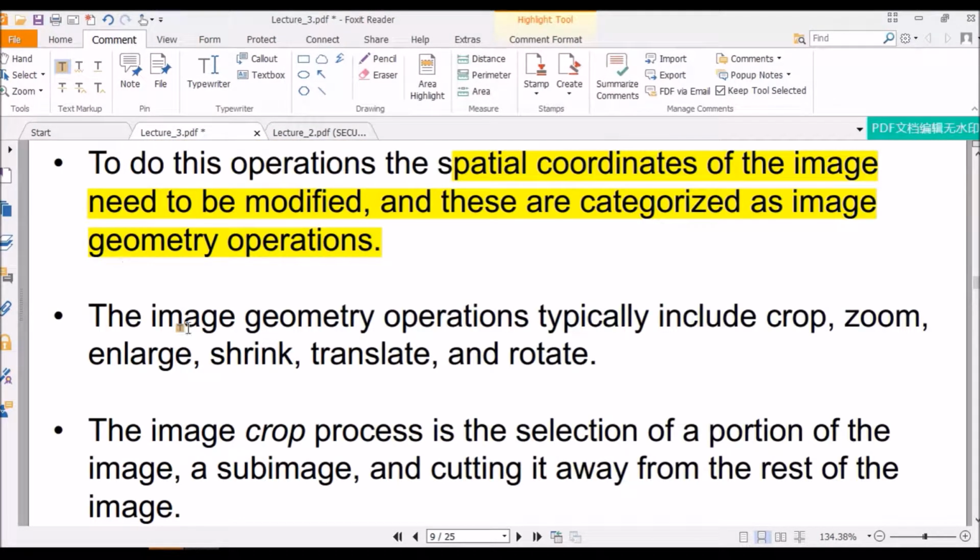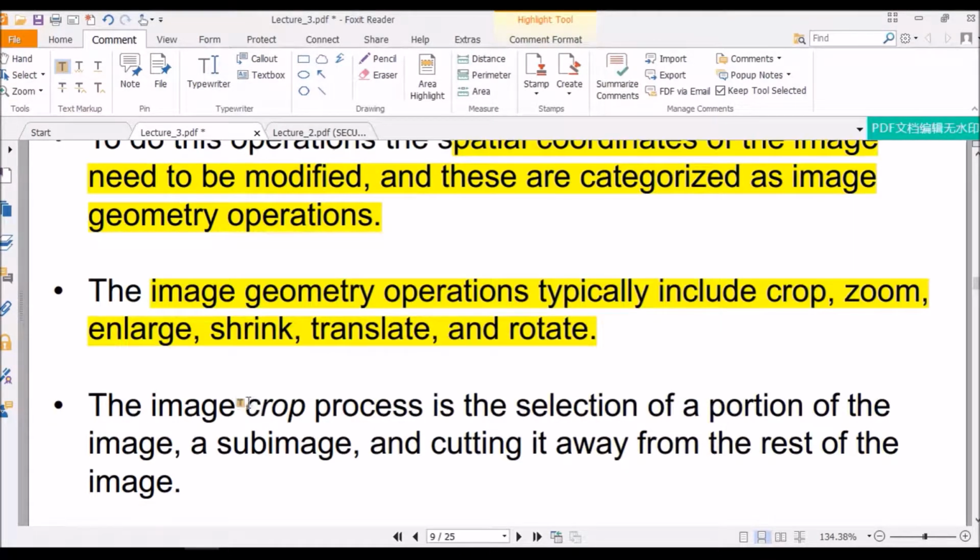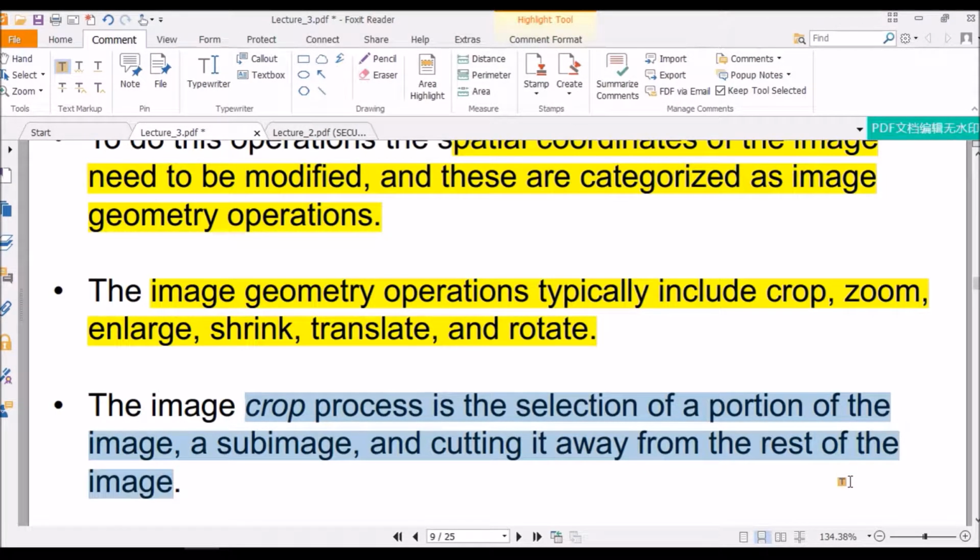The image geometry transformation typically include crop, zoom, enlarge, shrink, translate, and rotate. Crop process is the selection of a portion of the image, a sub-image, and cutting it away from the rest of the image. Zoom is enlarging that cropped image. Enlarging is zooming the entire image. Shrinking is shrinking the entire image. That means making it smaller. Translate means moving it from one point to another, and rotate means rotating it simply.